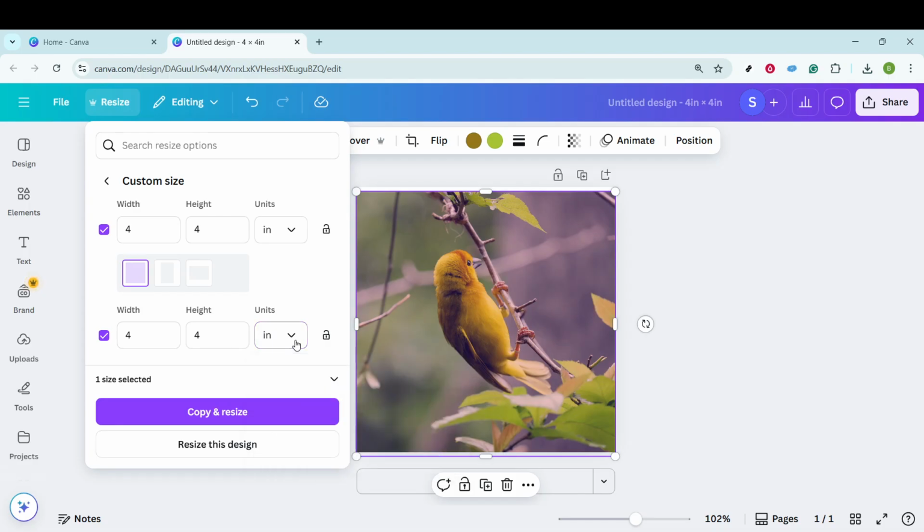Once you've set your desired dimensions perfectly, click the Copy and Resize button. This action will generate a new version of your design with the new size you've specified. It's always a good idea to meticulously review your resized design to confirm all elements are positioned correctly. Make adjustments as necessary to ensure everything looks polished and professional.